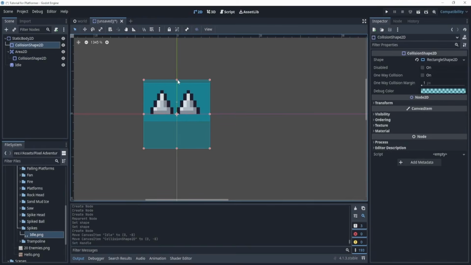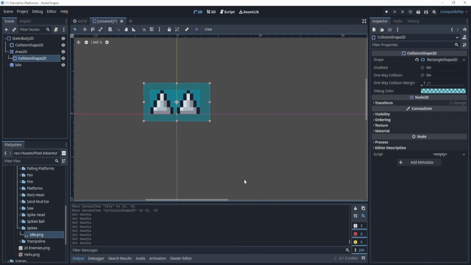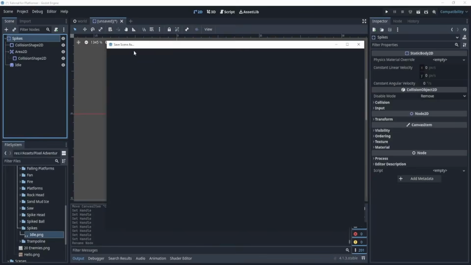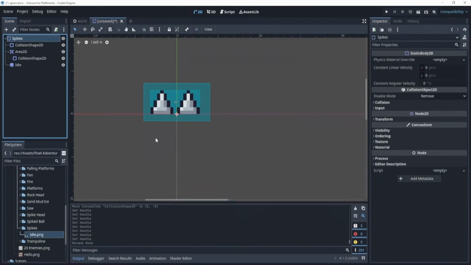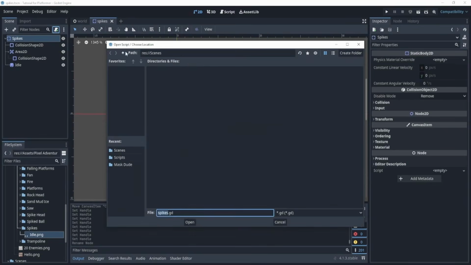And then this one, we'll make it smaller than this. Now, this is something you would only know if you experimented with it, but the static body must be smaller than the Area2D. If it's not, the Area2D will not be able to detect anything. Okay? So let's rename this to spikes. Let's save it in our scenes folder. Awesome. And let's add a script to this.